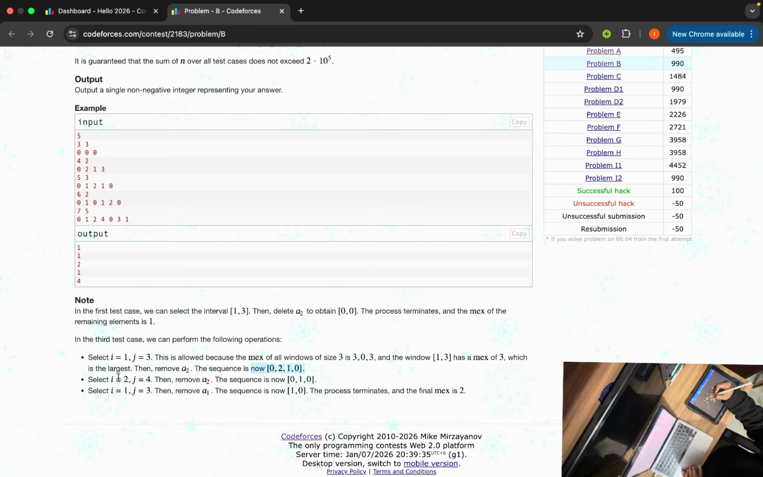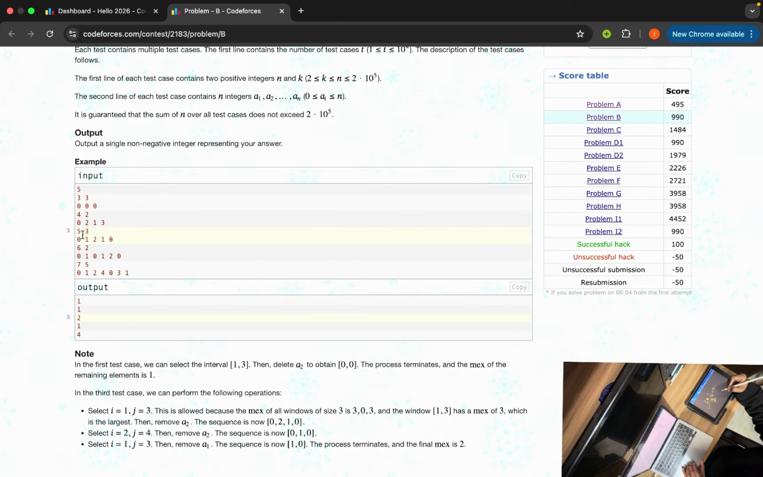Select i equal to 2, j equal to 4, then remove a2, then again remove a2, meaning this one. Okay, I got the point. If k is 3, so 5 minus 3 plus 1, that's 3. I have to remove at least 3 elements, I guess.